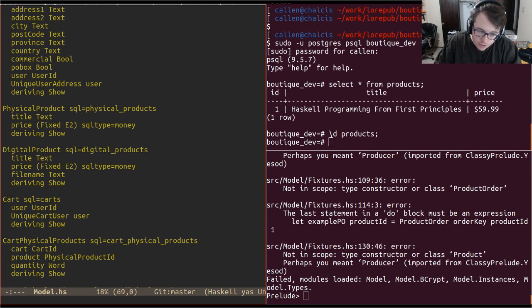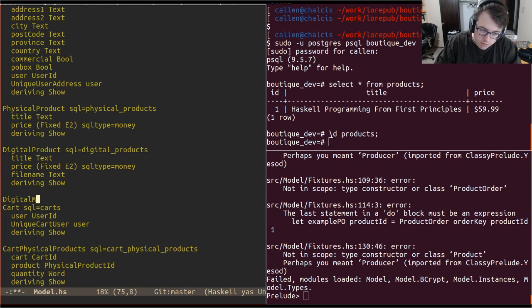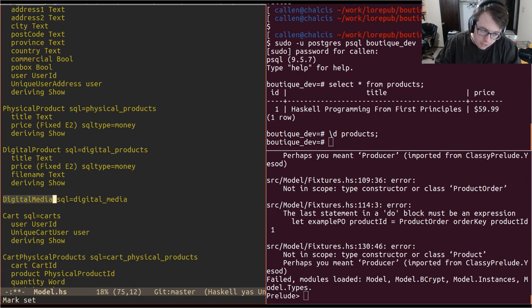What I forgot to do? File names on digital product, right? I have to actually split out digital media so I can have multiple files for each one. Yeah, so I need to do that. So digital media. I'm still going to need some of that code.